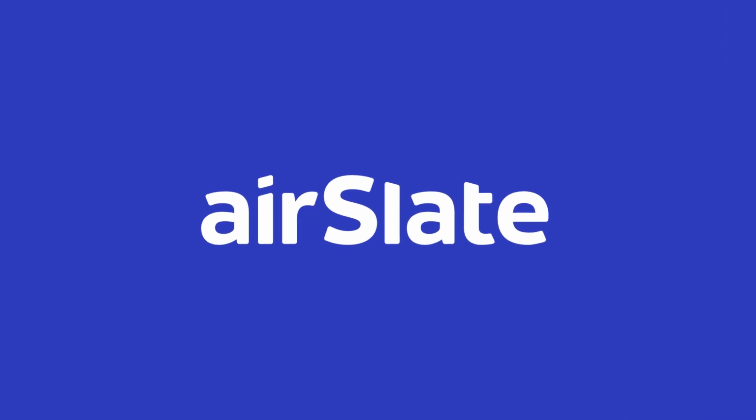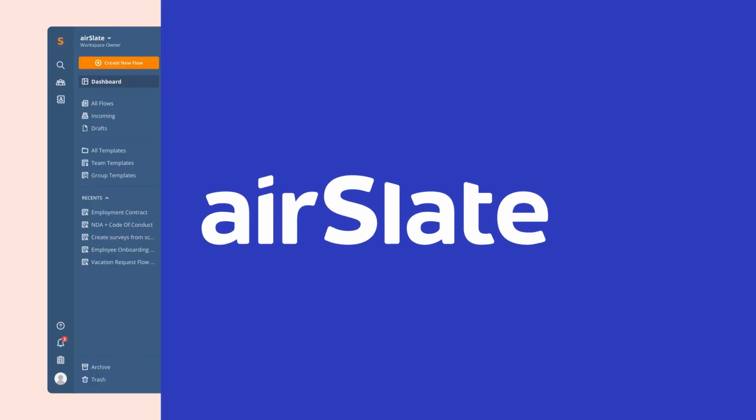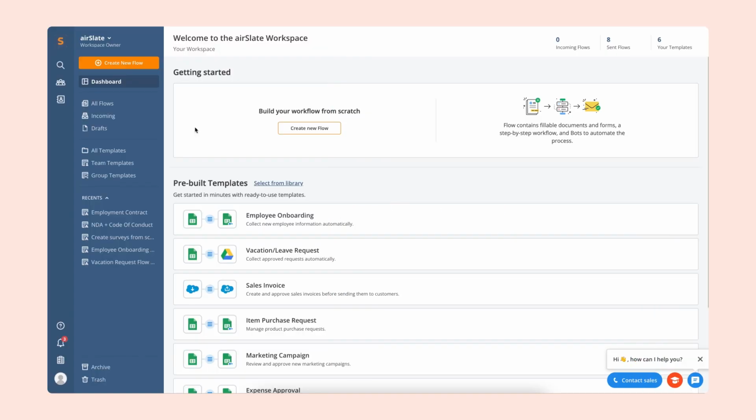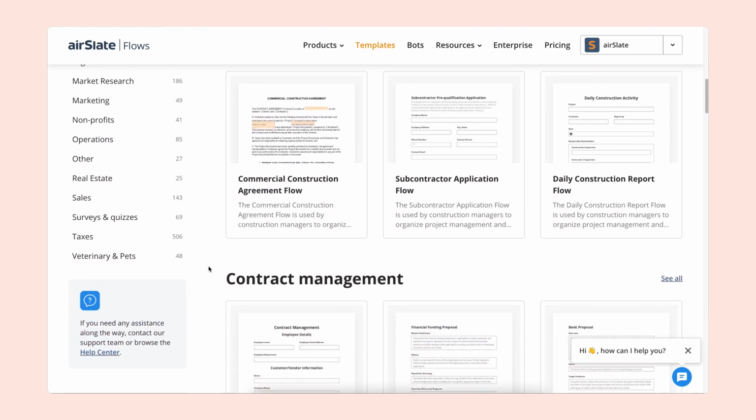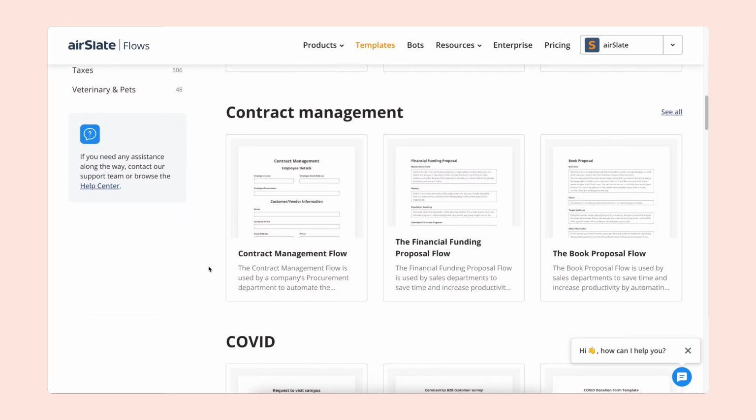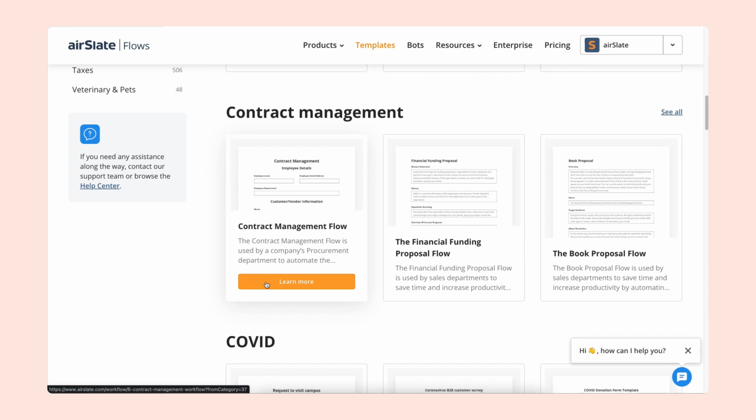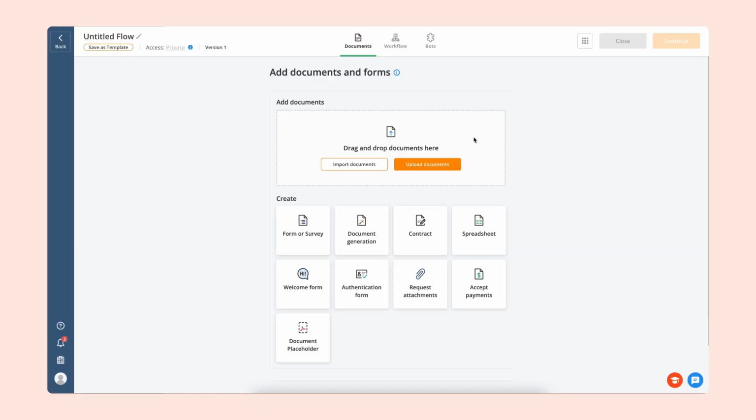Let's see what else you can do with airSlate. First of all, there are two ways of automating your document workflows. You can either build your flow from scratch by clicking the Create New Flow button, or choose one of the pre-built flow templates. Browse the flow template collection from your dashboard and pick the one that meets your needs. Then, set up your specific documents, workflows, and bots.